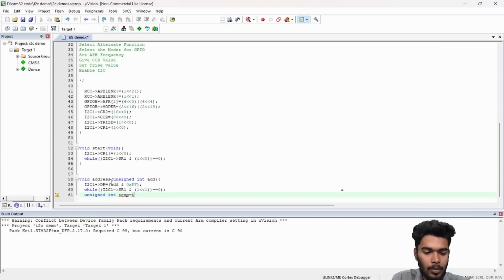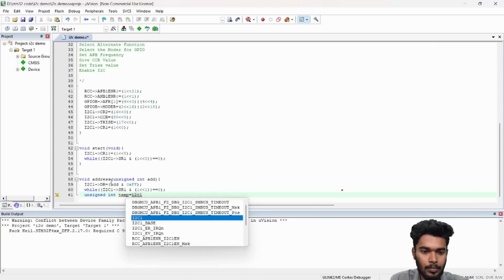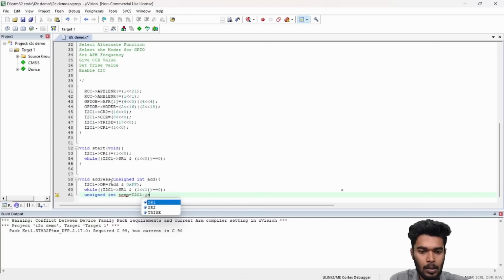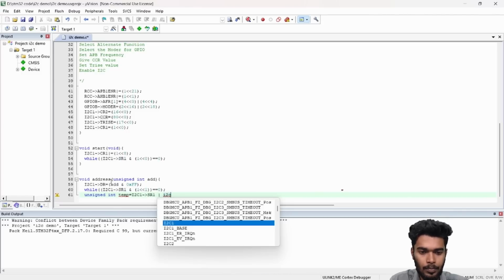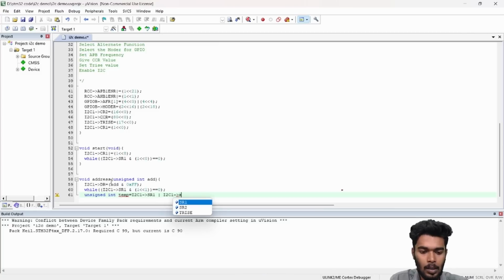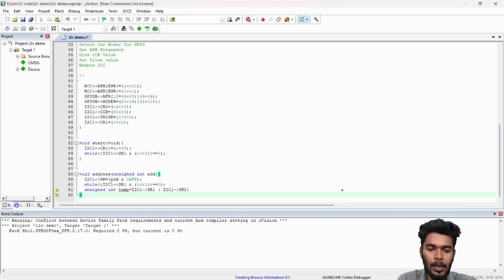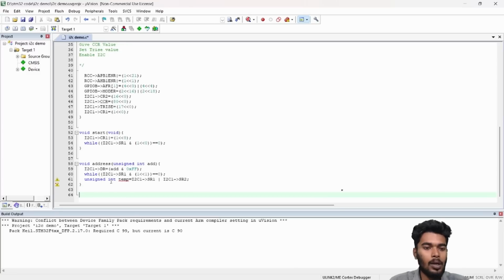So temp is equal to I2C1 SR1, and then I2C1 SR2. So now we have read status registers 1 and 2, and this will clear the address bit. Now, if the address is matched, then we have to send the data.